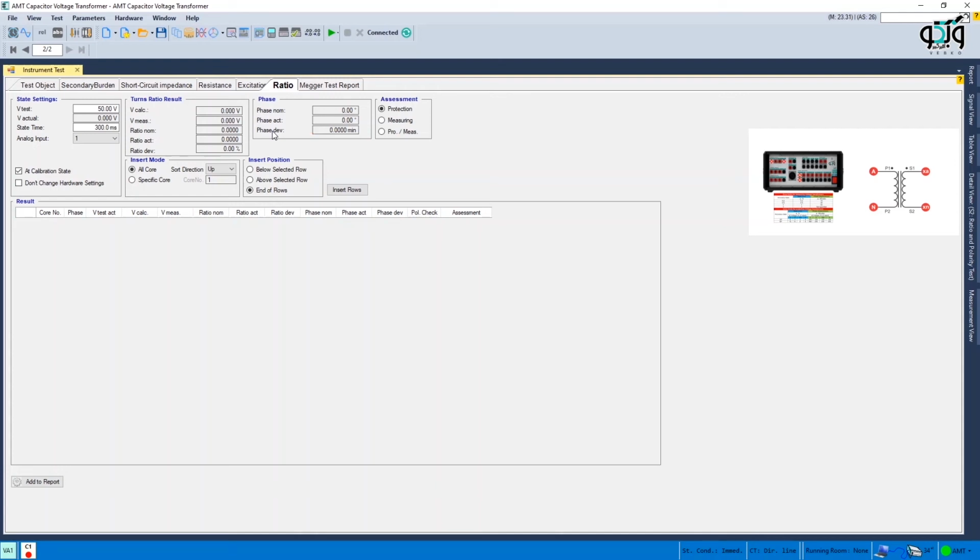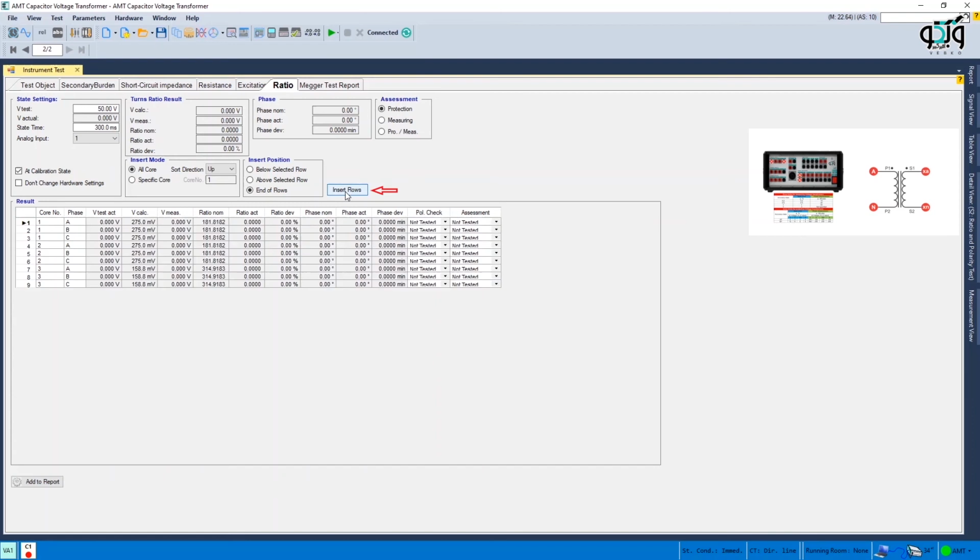Finally, the results of the evaluation are determined in accordance with the type of the core, which can be protection, measurement, or protection measurement, and also in accordance with what the user selects in assessment. The insertion position of the cores in the table is specified by selecting the options available in Insert Position. Tables can be added by selecting Insert Rows button.